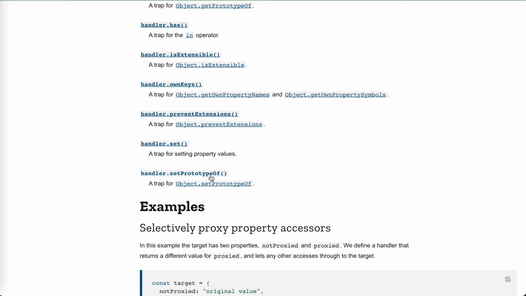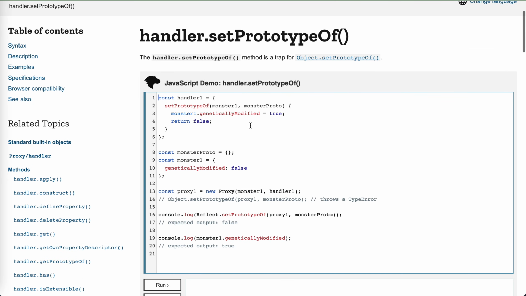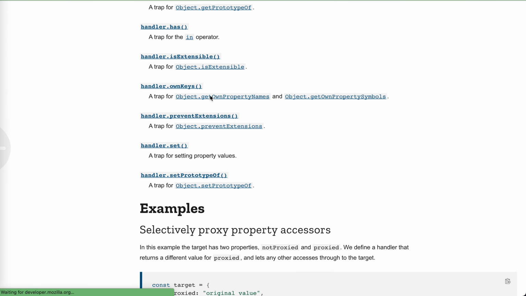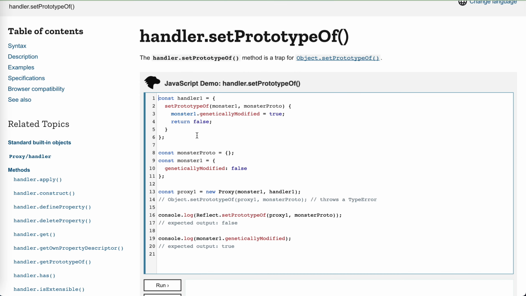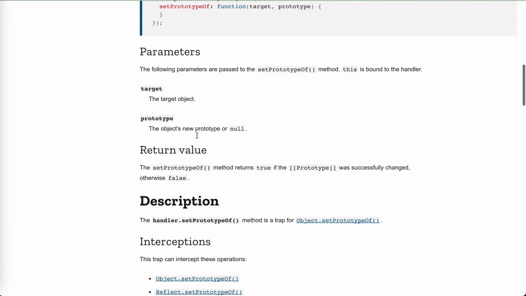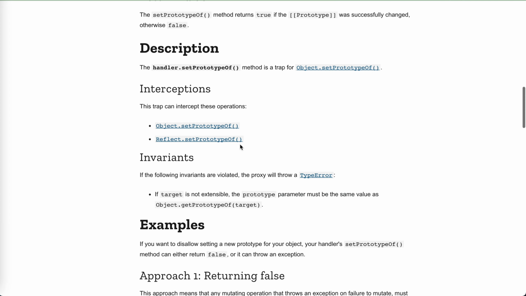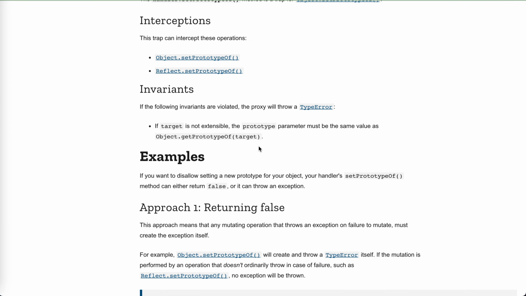Let's see the setPrototypeOf. Okay, this is related to the getPrototypeOf. We can now set the prototype of. Yeah. Usually we don't use it, but maybe for some core libraries. Okay, cool.